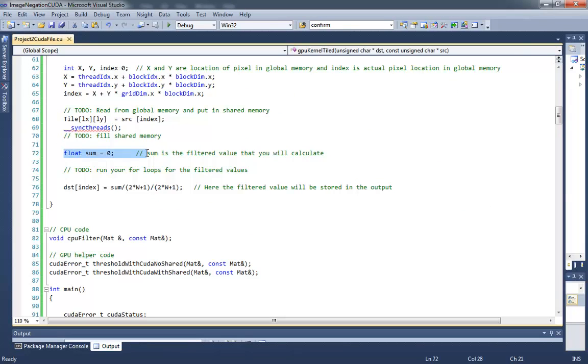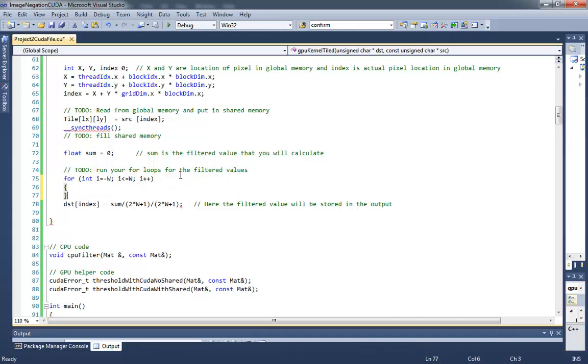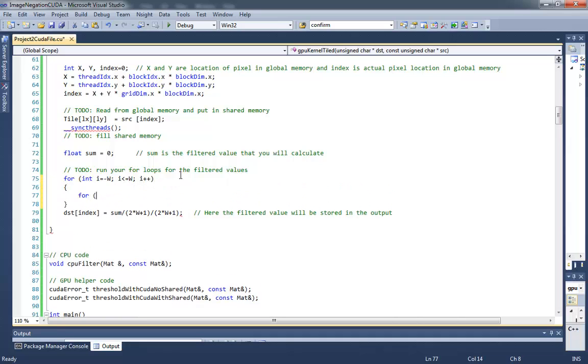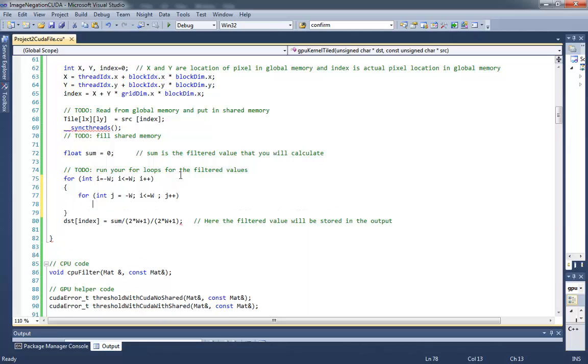First thing, I put the value sum equals 0 in each thread. Then each thread is going to write a for loop: for int i equal negative w, i less than or equal to w, that's the size of my filter. And for int j equal negative w, j less than or equal to w, j plus plus.